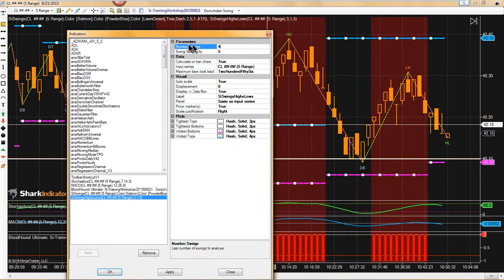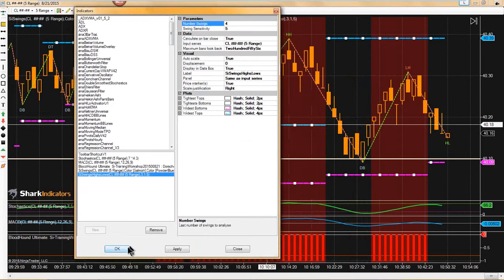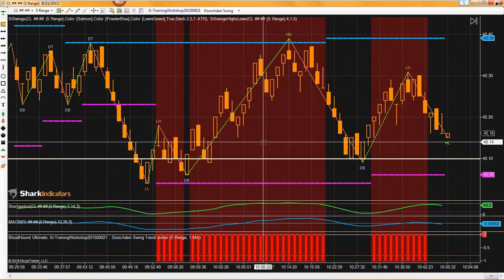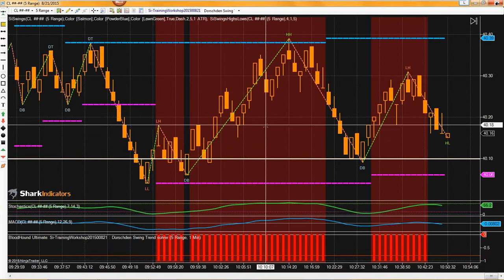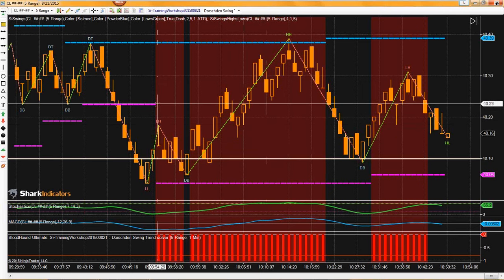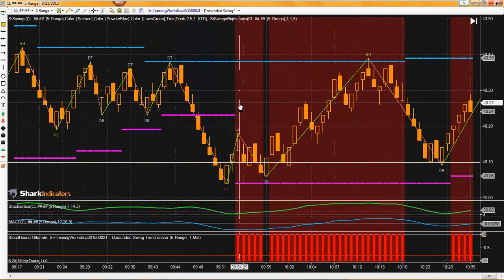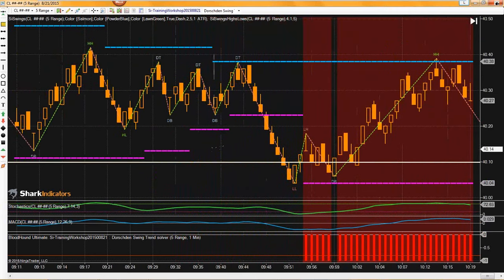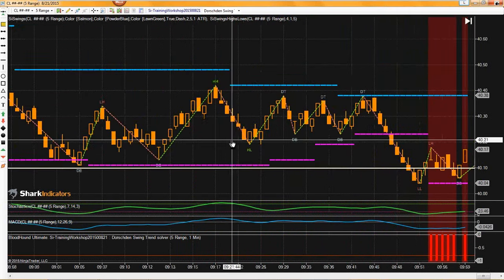We probably could get them to match up. Let's see if I change the number of swings. Yeah, so that matches up a little better.